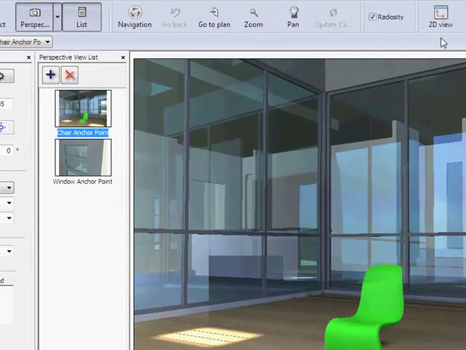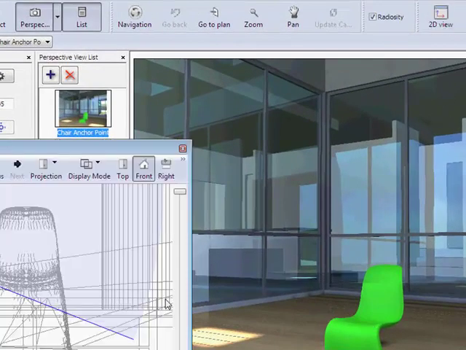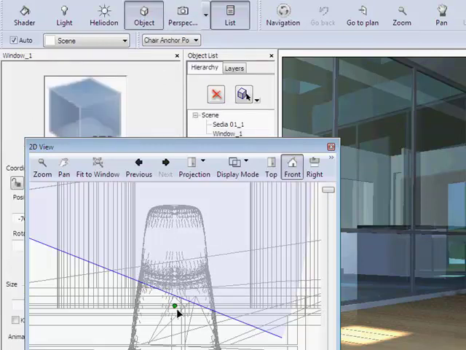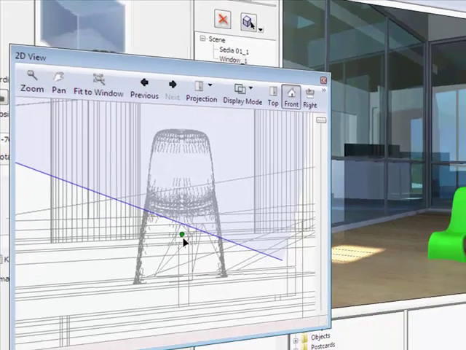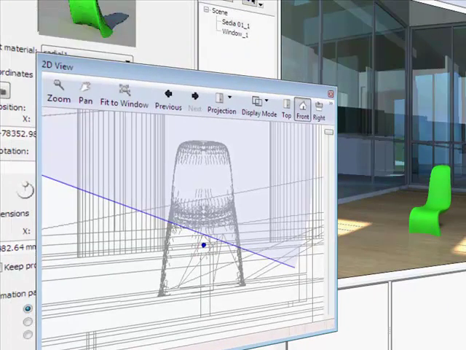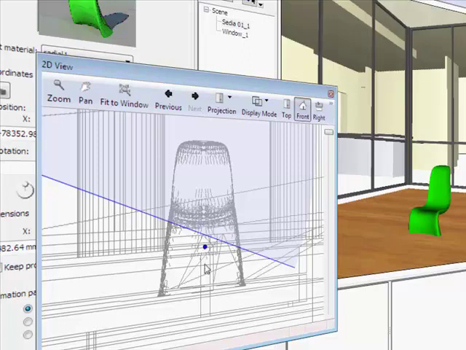So let's now go to the 2D view, and you'll see we have the chair showing. We then need to make sure that we are in the object inspector, and you can now see the object showing. So click on the object to select it, and you'll see behind the 2D view the chair is now selected. I can now press D on my keyboard and adjust that anchor point.